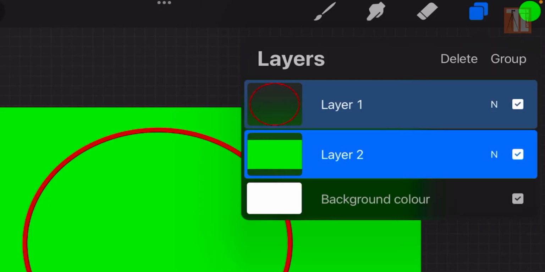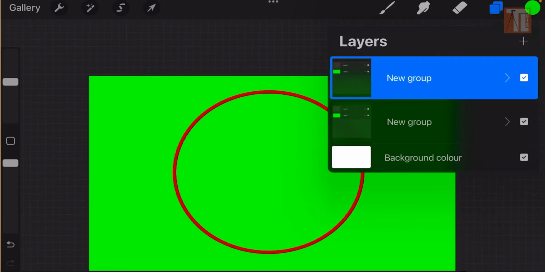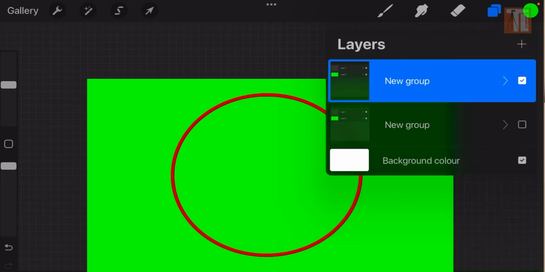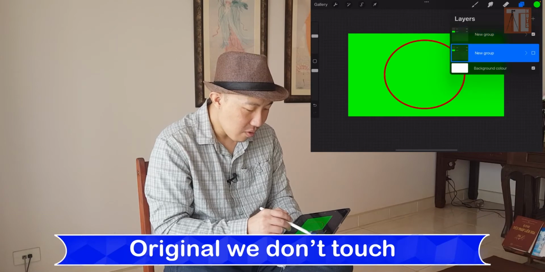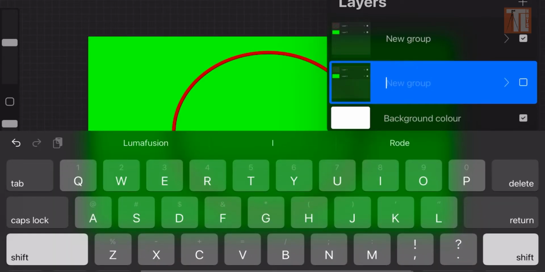First thing, you're going to group it first, so these two become one frame. Then I'll change the name and duplicate it. Then change this name. I'll name this original, so if you want to restart again, I can. I don't have to redo another one.